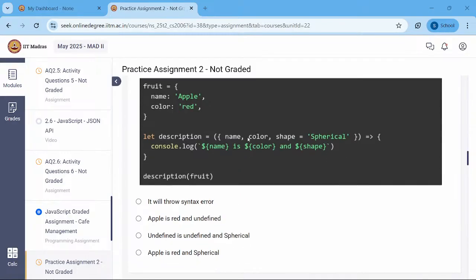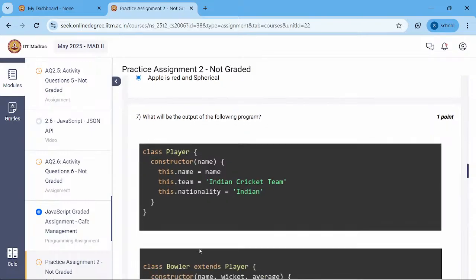Description, fruit. So fruit, apple. Apple is red and spherical. What will be the output of the following program?